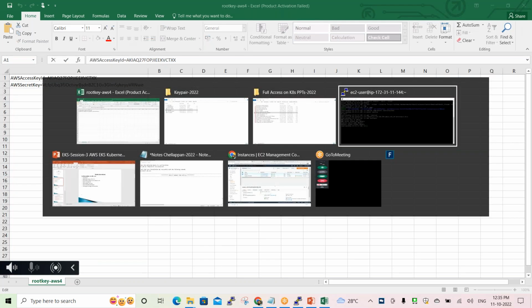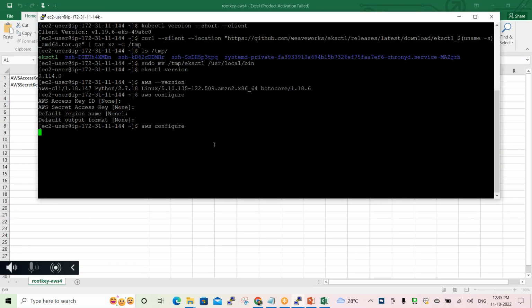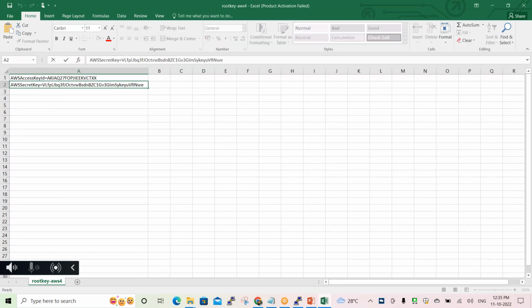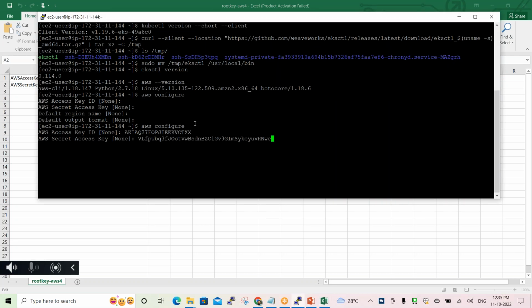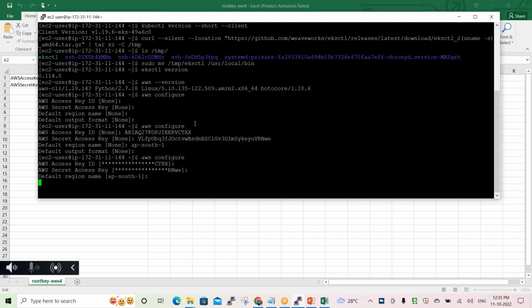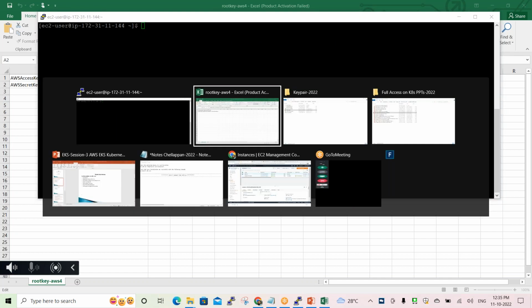I would copy it, and then I would set up the access key ID and then the secret access key. I want to create this cluster in the Mumbai region, ap-south-1, which is the technical name, and I want to keep the default output format as default. So I have already set up the access key ID, secret access key, region name, and default output format. I'm going to give the clear command to clear the screen.